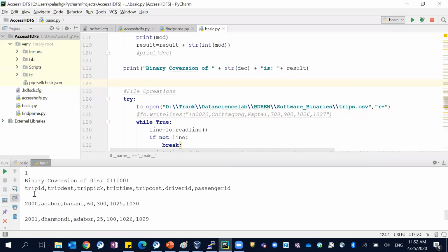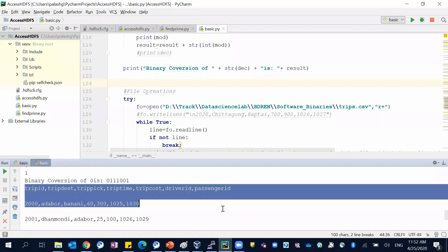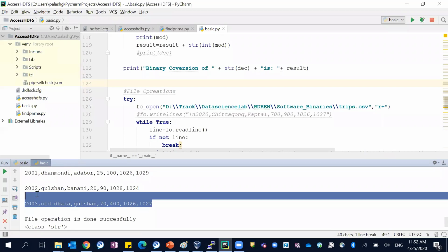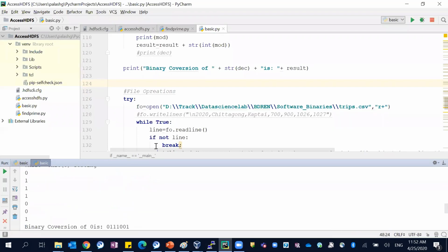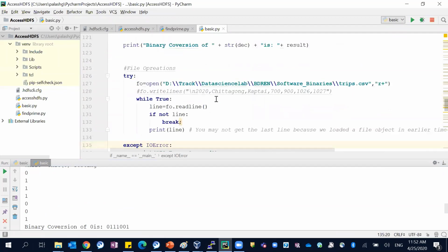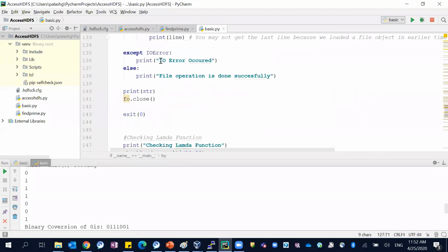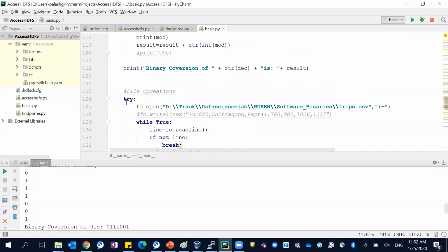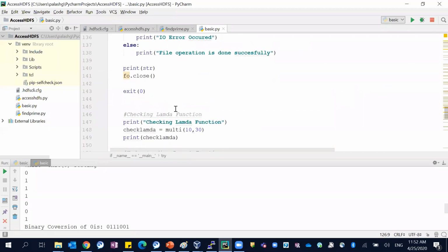So here is the file. If you remember that trip ID trips, there is a CSV file. So it's reading all the lines one by one and printing in the output. As we have received the file without any error and permission issues, there is no IO error occurred. And whenever we do file operation, please remember to close the file to save your memory. It's best practice.